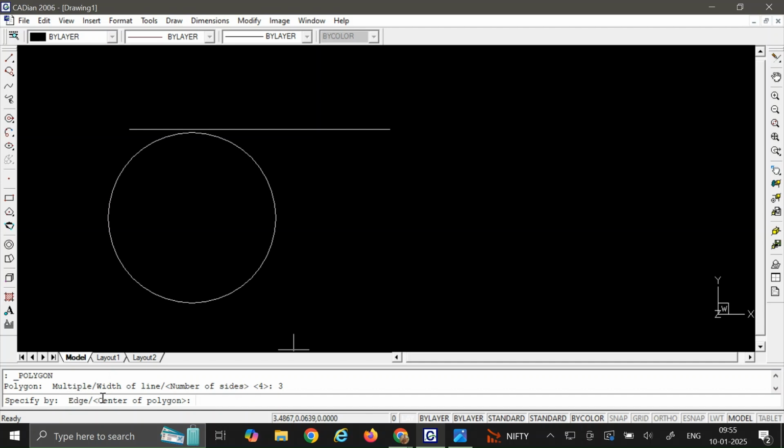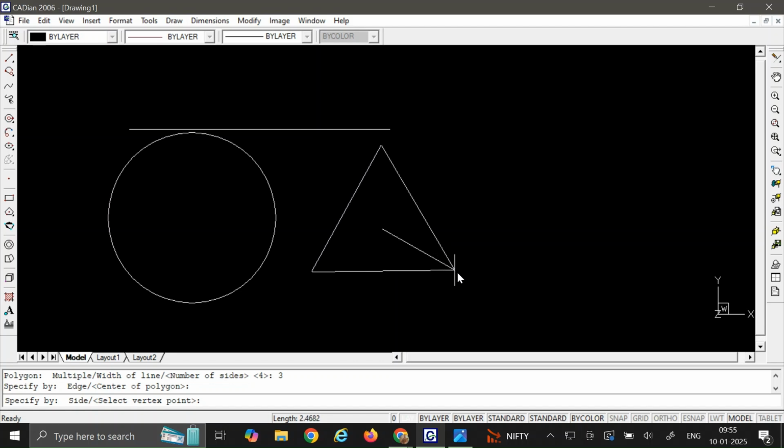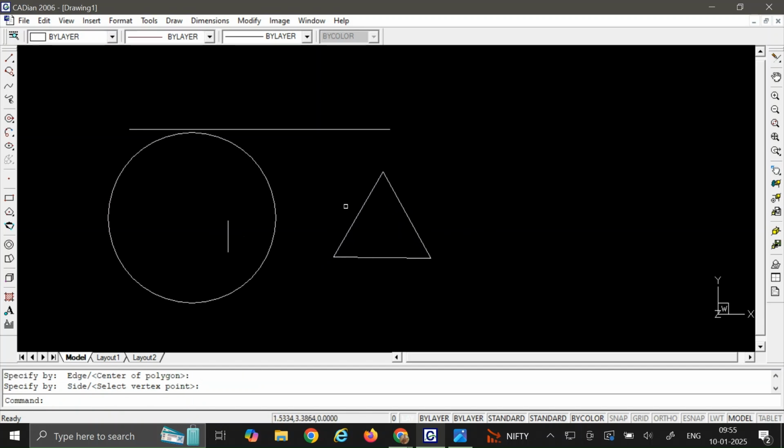Now the command box again asks me to specify where the center of the polygon is. So let me click at random somewhere, and you can see that is the center, and as I move my mouse cursor away from the center, you can see a polygon of 3 sides, that is a triangle, being created, right? So I just click where I want the size to be as large as possible. I click it somewhere and I get my triangle over here.